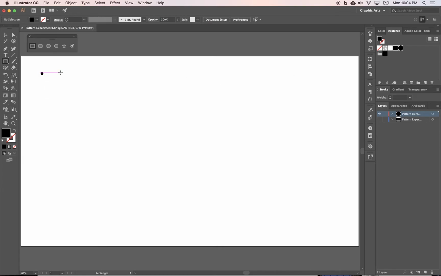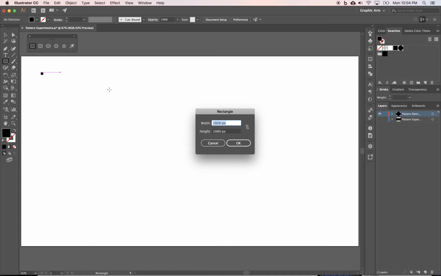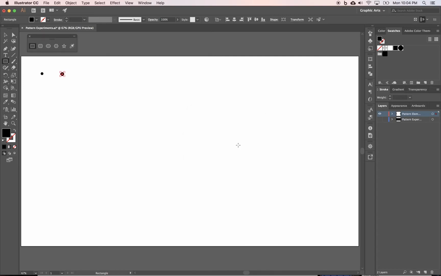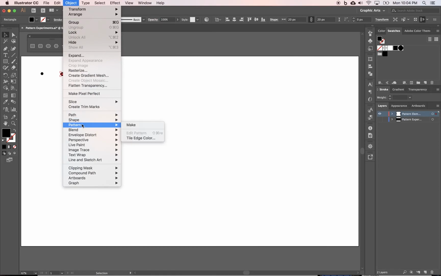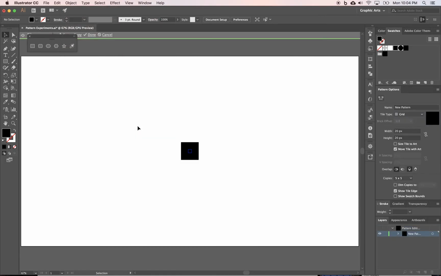I'm going to click, and I want a 20 by 20 pixel rectangle. I can click off the selection tool, and you can see I have a 20 by 20 pixel rectangle. I want it selected again so we can make our pattern. Remember, object, pattern, make. Our pattern panel's over here. Let's call this 20 pixel square. Now let's experiment from here.